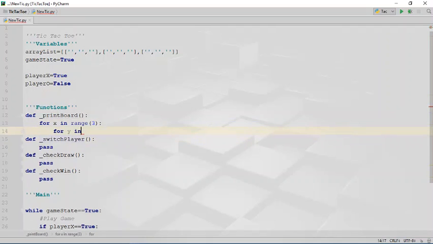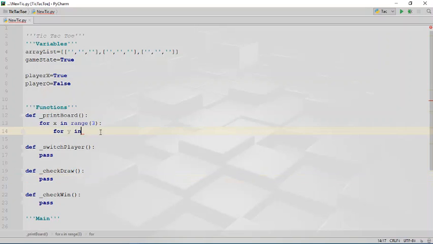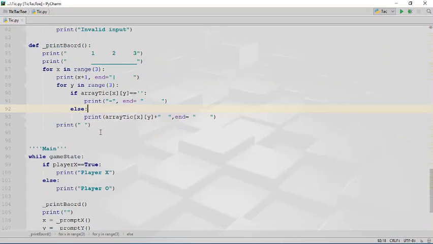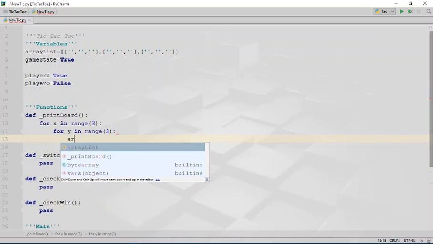Both of these. So that spaces out some of this code, because it's three rows down, three columns to the right every time. And then we'll go ahead and tell it to print those positions and what is in the array list.